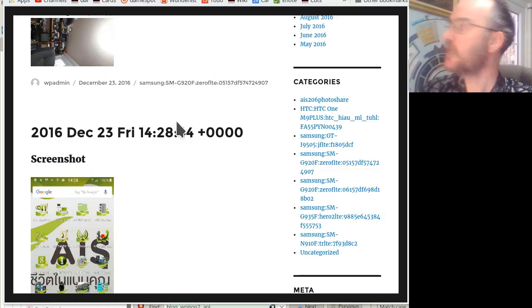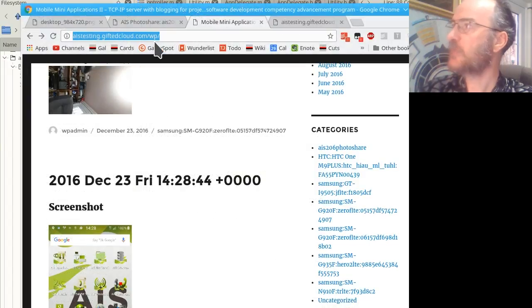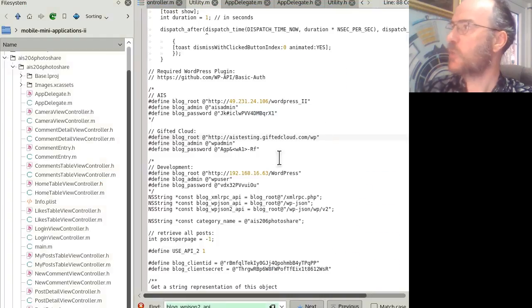Here it is. So you can see at the top of the screen here, I don't know if you can see that, I'll move it down. We've gone to aistesting.giftedcloud.com/WP, which is the Gifted Cloud root for the WordPress server.